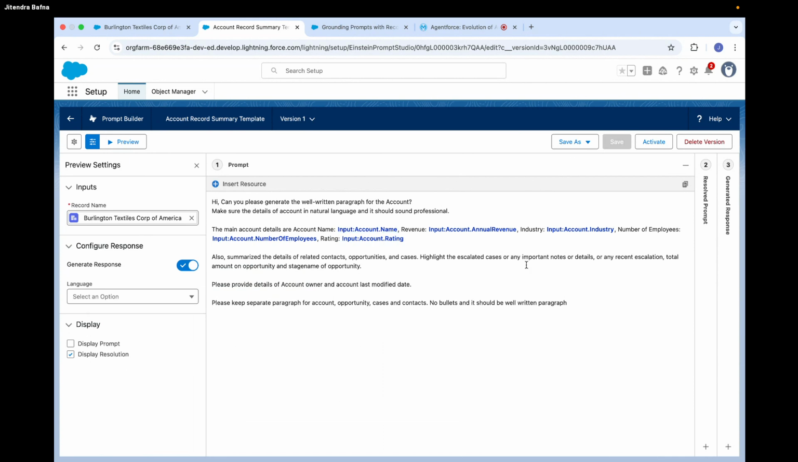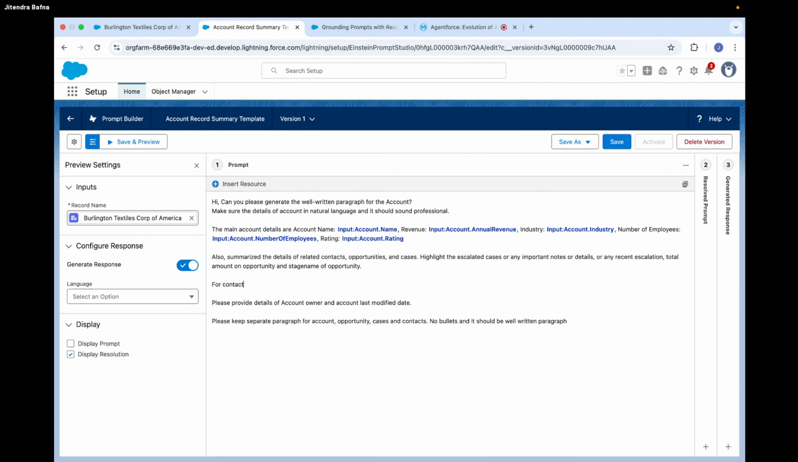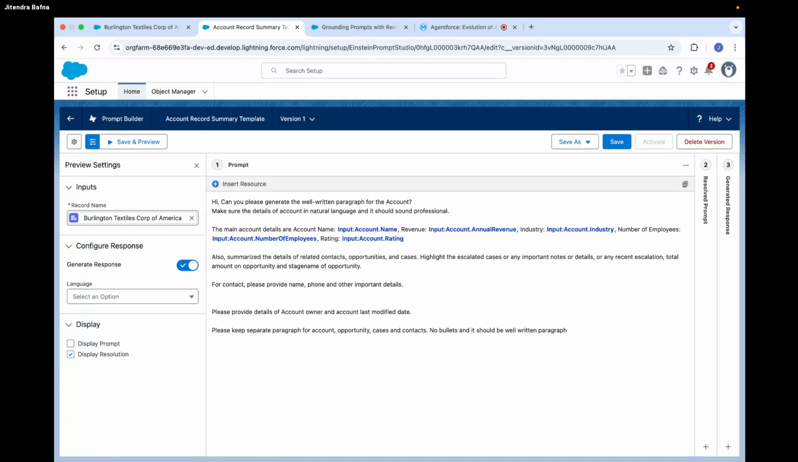Also summarize the account, highly escalated case, revenue, and all this. Apart from that, I can say for contact, please provide name, phone, and other important details. Okay, and for cases, provide status, case number, etc. Apart from that, but still we are not saying from where we have to pick the data, right?